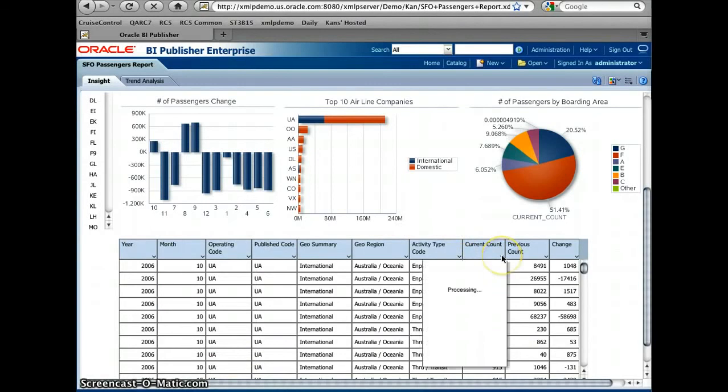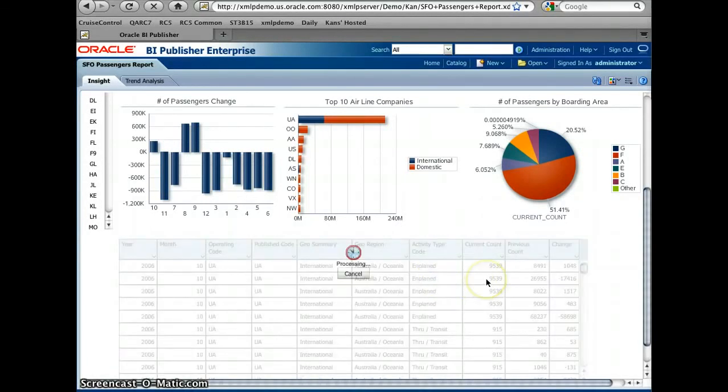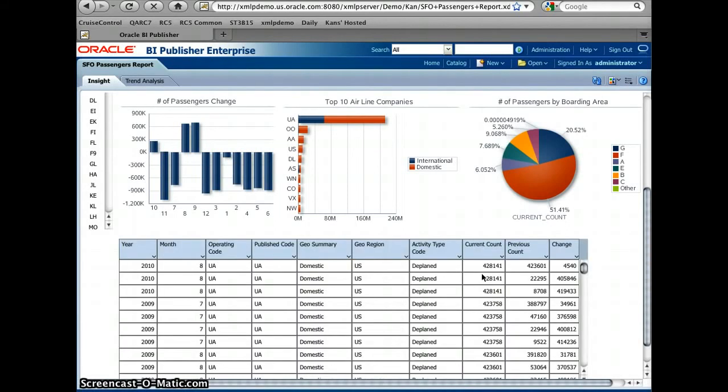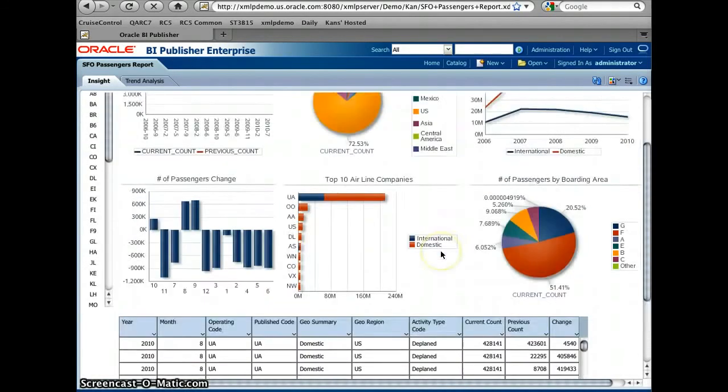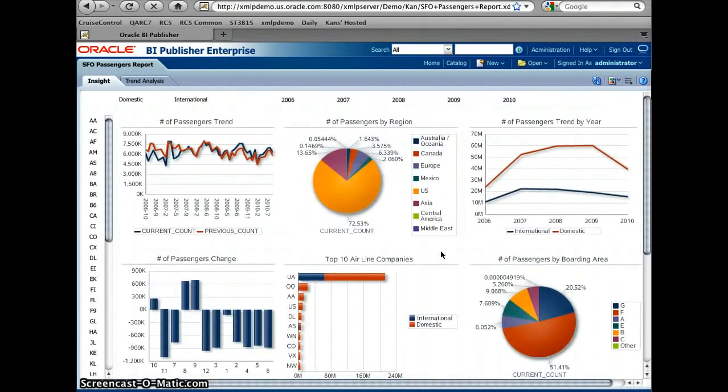Also, I can do sorting. For example, if I'd like to see the count, or the number of passengers, from the biggest number to the lowest number, I can do this sorting as well. So that's the interactive viewer, Oracle BI Publisher 11G.